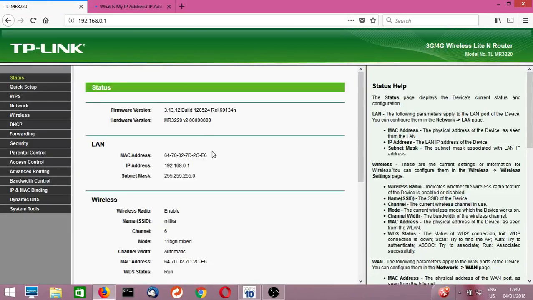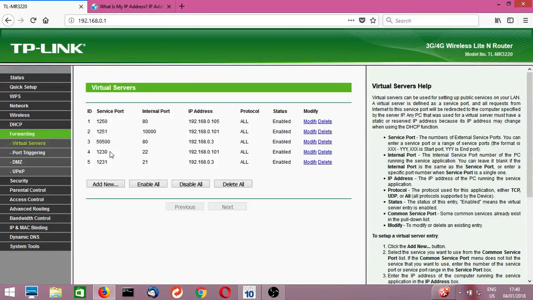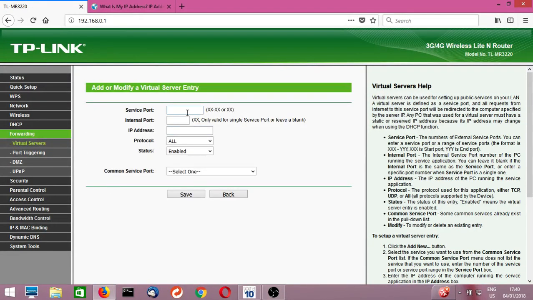So for that purpose we have to tell our router that if we get any request from outside, it should be forwarded. For that purpose we have to assign a particular port number to this router. Here one option is available: forwarding. In this option, I have already added some ports. You can also add or edit a port. If you want to add a new port, you can click New Port, then some options come up.